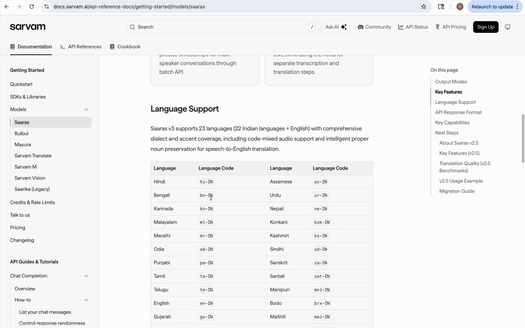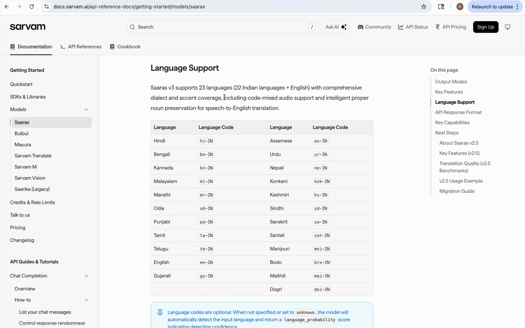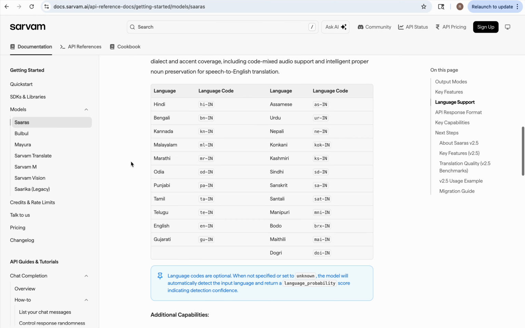And the language support, right? Saras supports 23 languages, 22 Indian languages plus English. My mother language is also here, which is Bengali, right? Yeah, so I'm going to try this out as well.